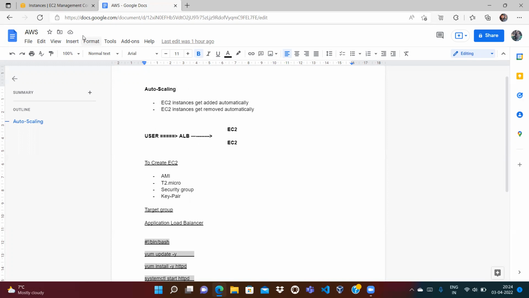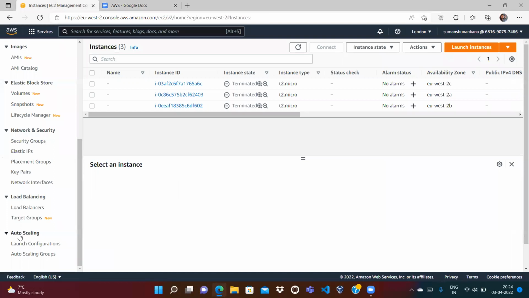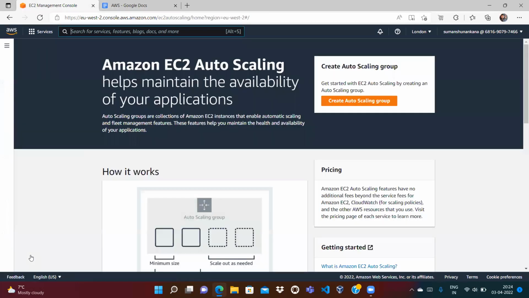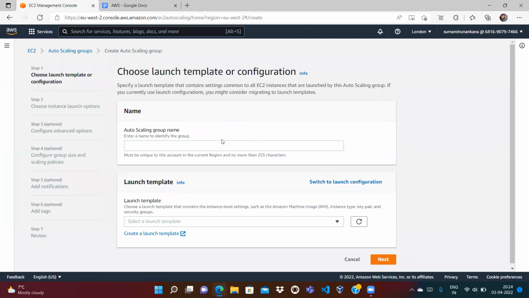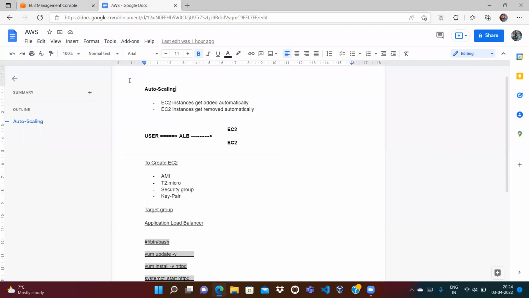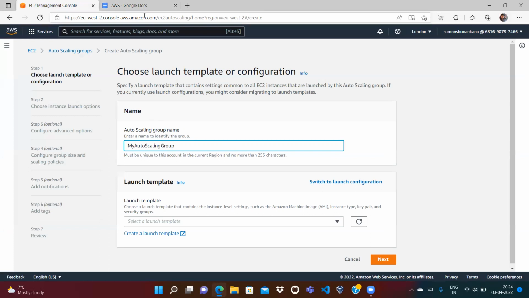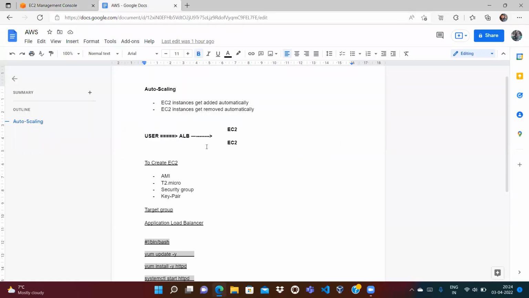If you go to the auto scaling section and click on auto scaling groups, and create an auto scaling group, here we give our auto scaling group name, my auto scaling group. Now we have to give some template.